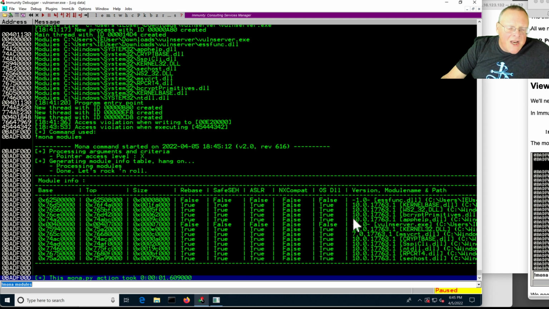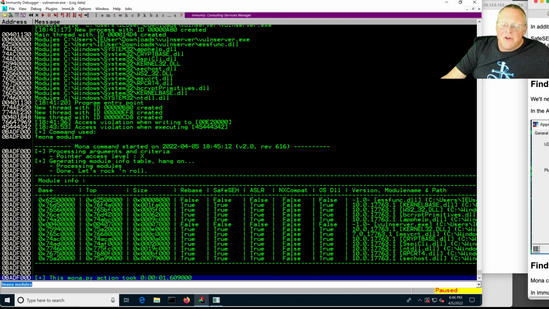So the place to attack is again essfunc.dll. And that is loaded at addresses that do not start with 0, and it does not move. Address space layout randomization is turned off. So that's a good start.